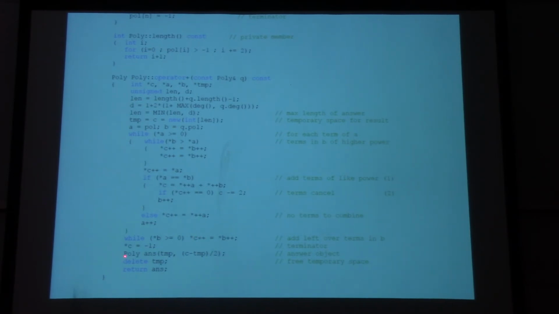And then what I'm going to do is create a polynomial called ans, take my tmp, which is my pointer here. Notice that tmp is equal to c, which is new int the length of the result. So what's the difference between tmp and c? tmp is fixed, never moves. What happens to c? c is always moving, right? c is moving through the temporary result.